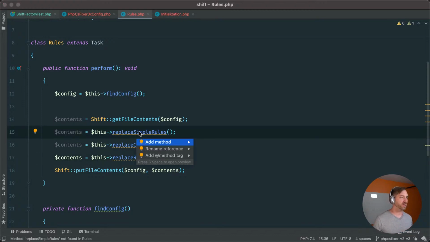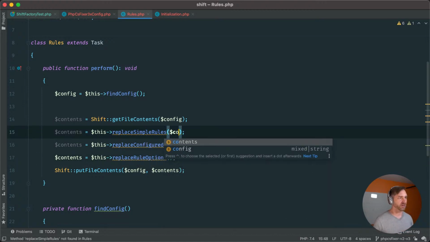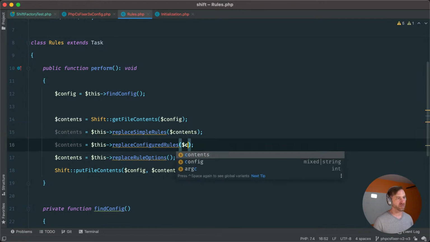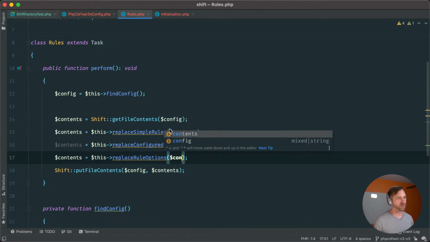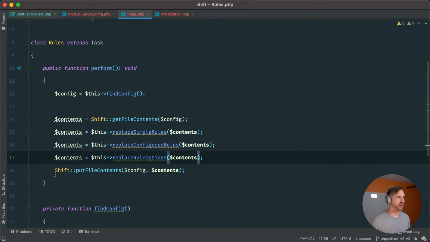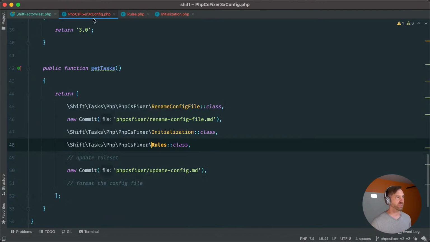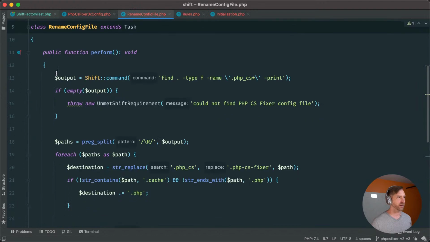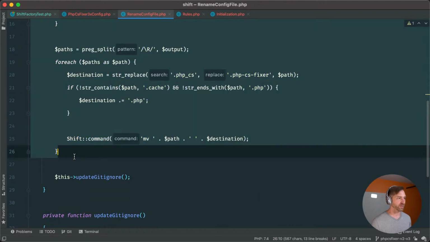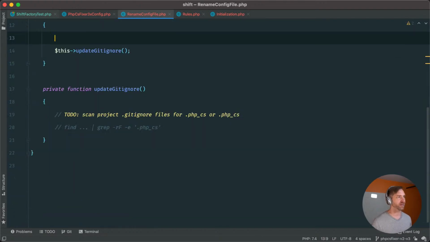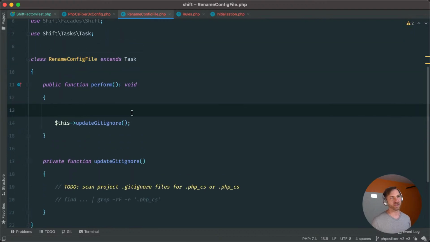Yeah, all right, let's take a look at these. And this, of course, is going to get contents. So instead of crufting that up, I like to be able to come into the perform and see at a real high level what this is doing. Like, in fact, going back to that rename config, eventually I'll probably pull this out and have this be something like change config file name. So that way it's just nice and easy to see what I'm doing.